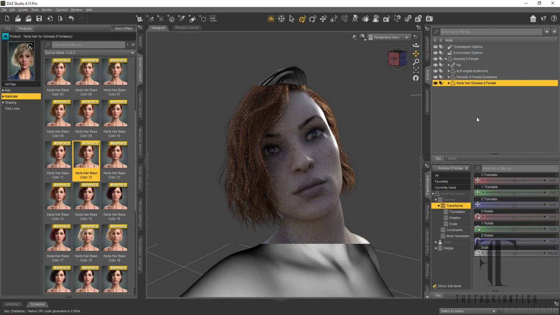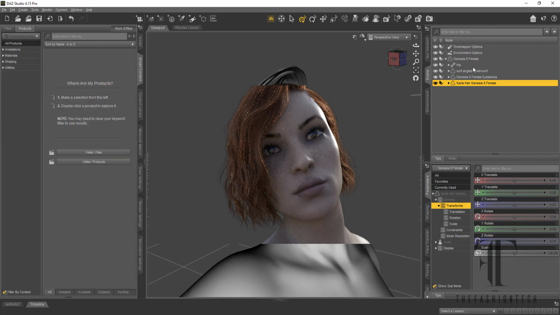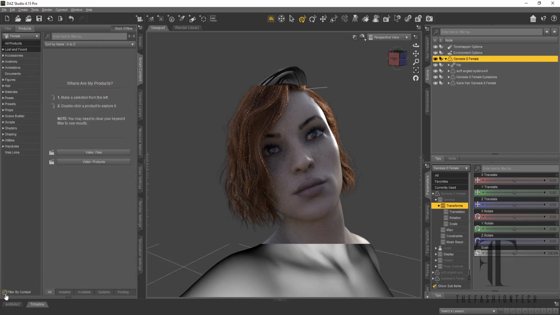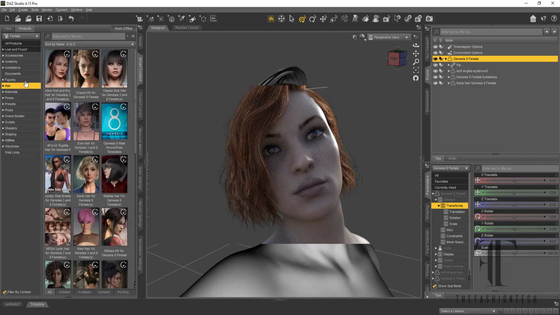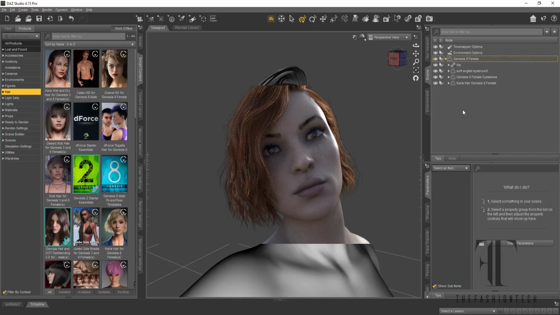Okay. So now, for the sake of everything else that we're going to do, I am going to give her a couple of articles of clothing. Right here I have this checked off at the bottom of my screen, and it's filtered by context. So whatever's for Genesis 8 while she's highlighted will show up for her. Props will show up, poses, hair, all of that kind of stuff. But if I'm not on that, everything shows up in the menu. So if you want to see everything, don't have anything highlighted in your scene tab.